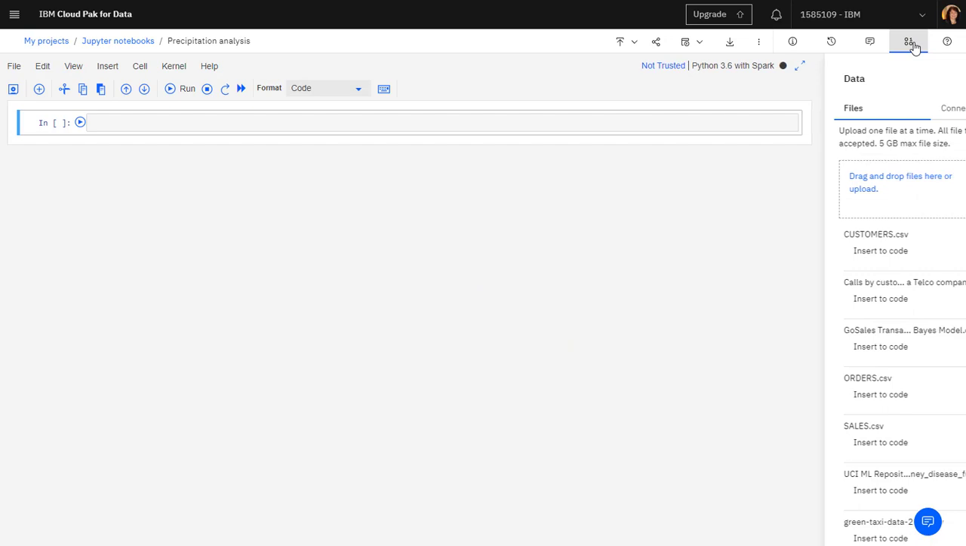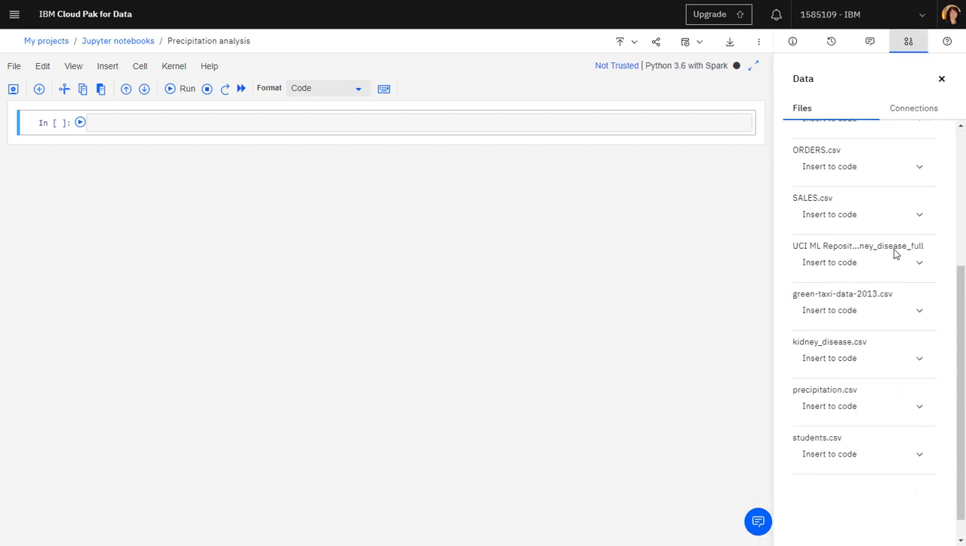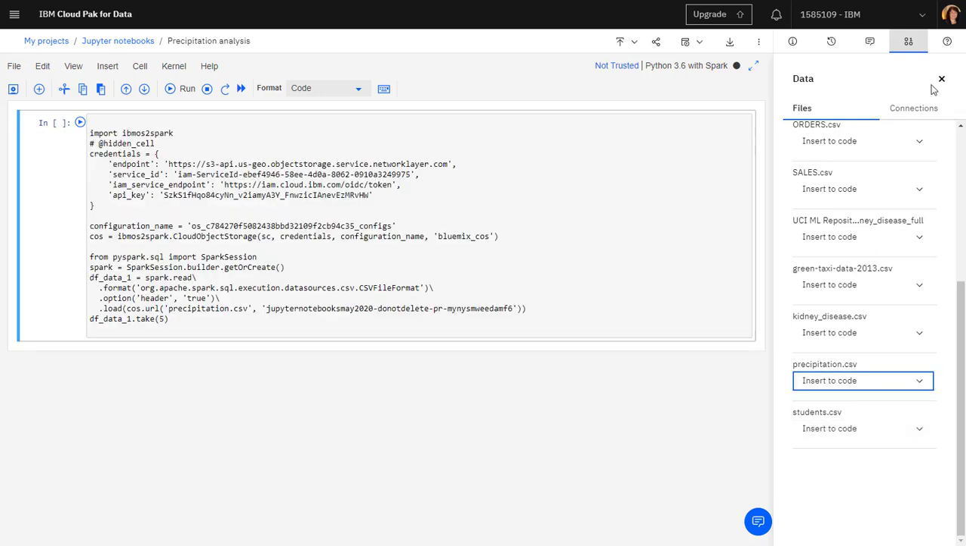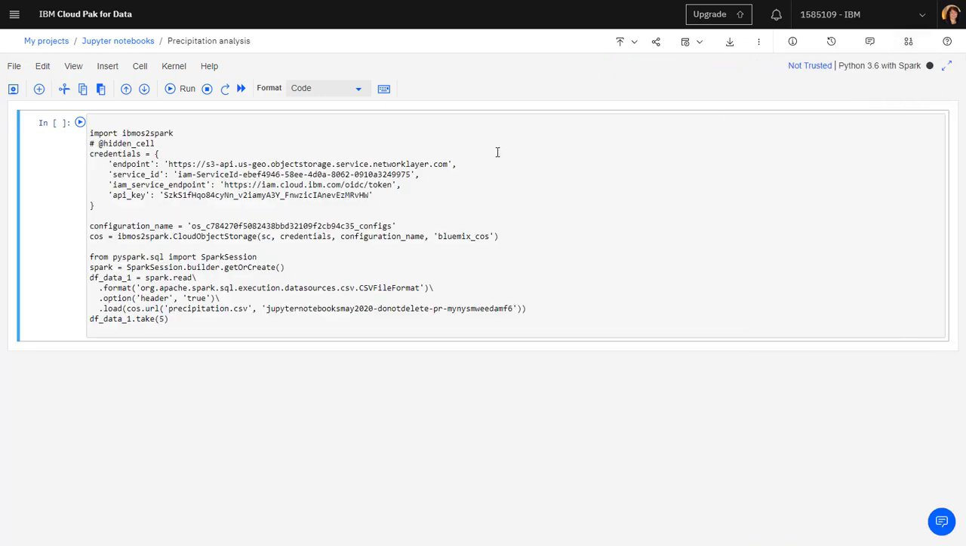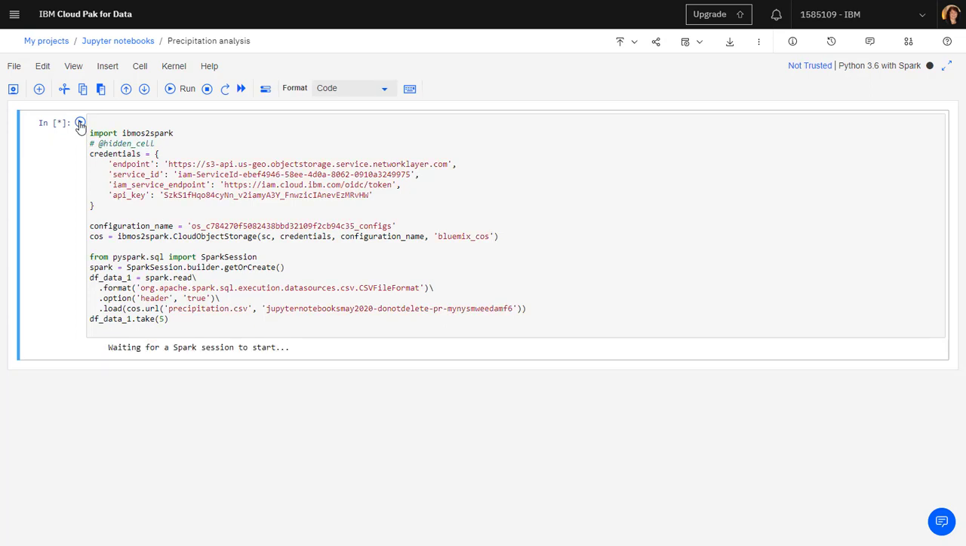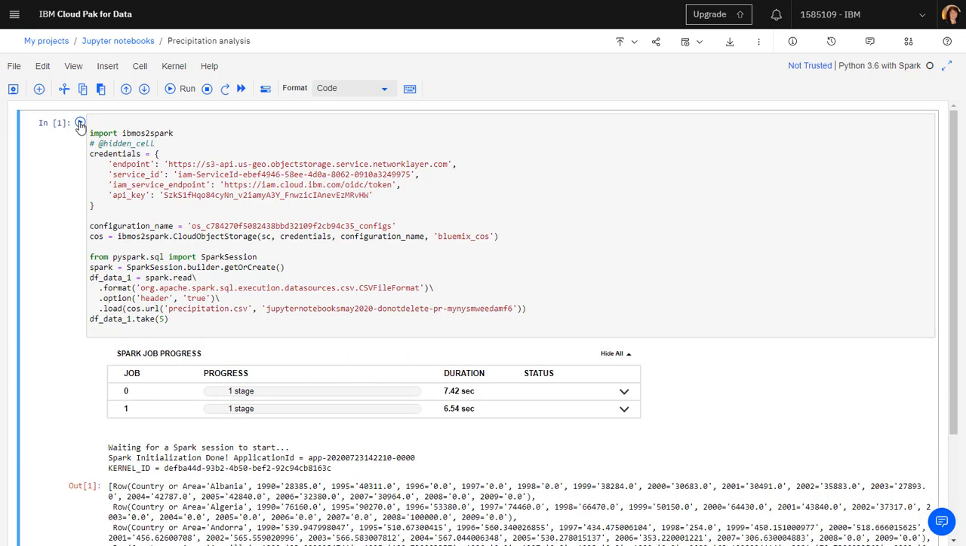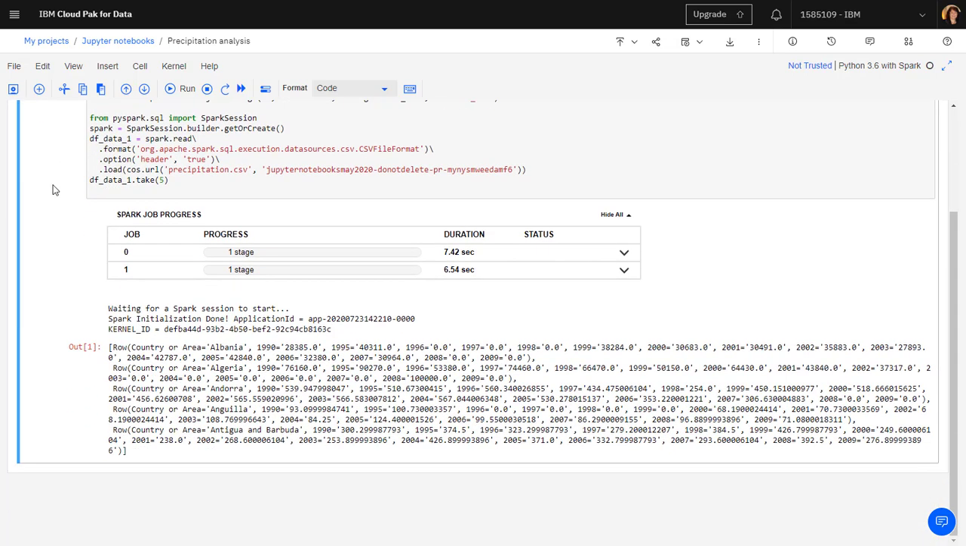Once the environment is ready, in the notebook, access the data sources and locate the file. Click Insert to Code and choose how you want to insert the data. The choices in this drop-down box are dependent upon the language used in this notebook and the file type. Notice that the inserted code includes the credentials you'll need to read the data file from the object storage instance. When you run the code, the first 5 rows display.